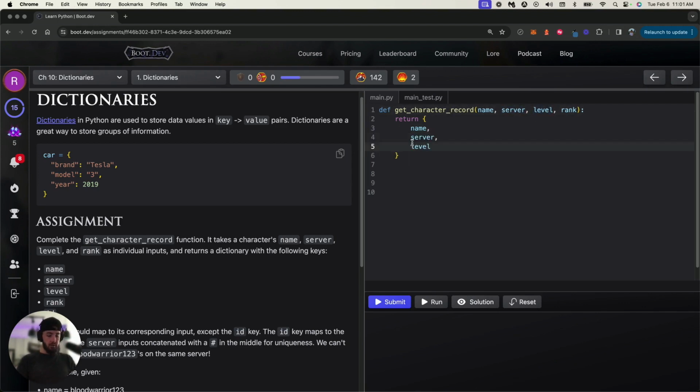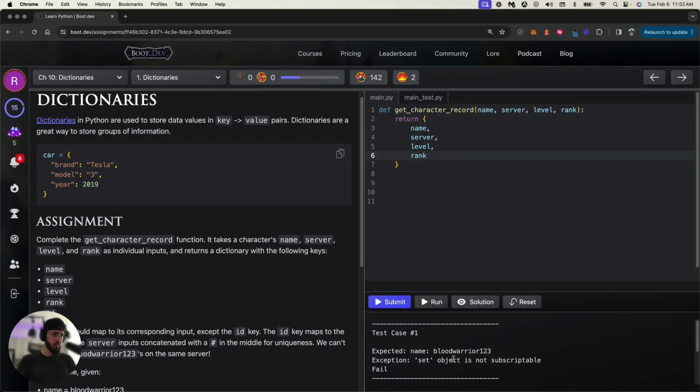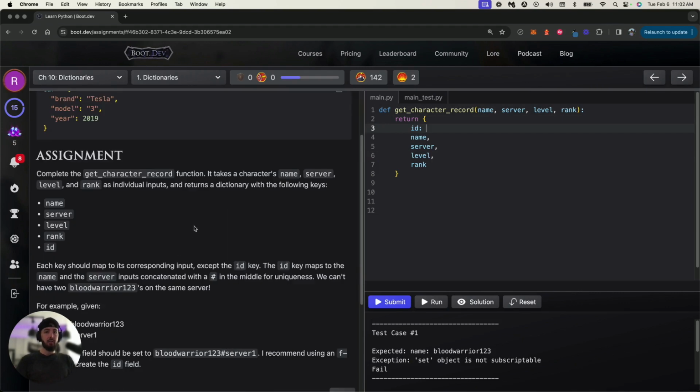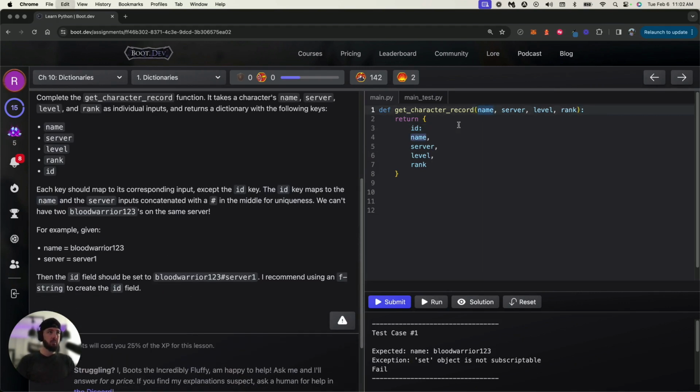And let's see. So we'll try that for all of these and see what we get when we run the code. We should at least have something, right? Set object is not subscriptable. What do you mean? And then it looks like the ID is supposed to be a name plus a hashtag plus the server. That's the ID they wanted.